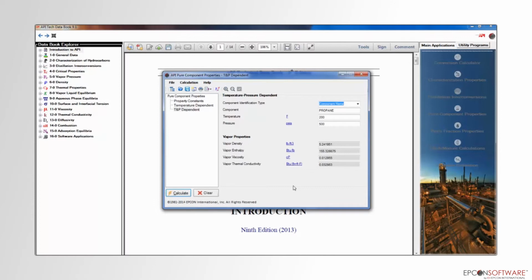For more information on the Pure Component Properties program, select Chapter 16 in the Data Book Explorer and search through the table of contents to find the desired information.